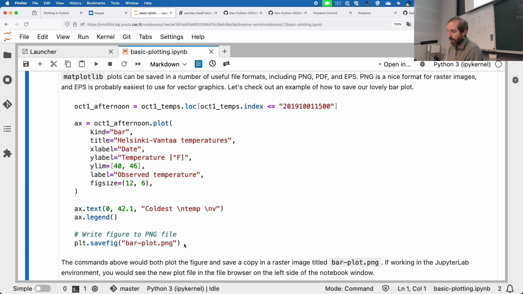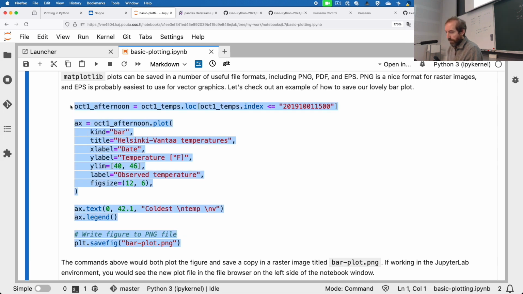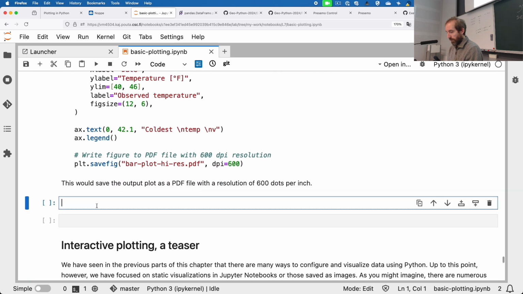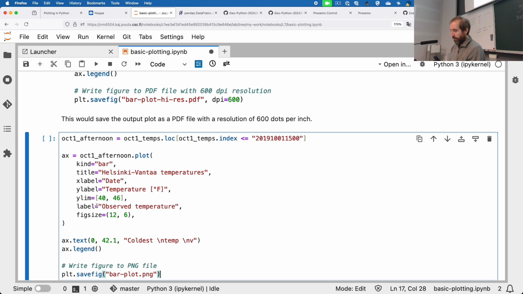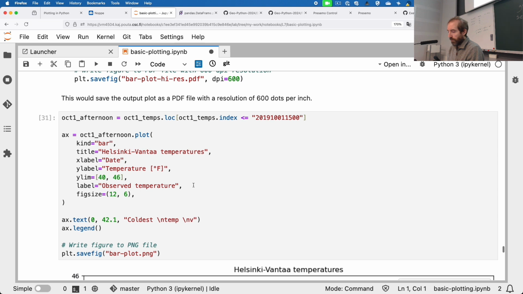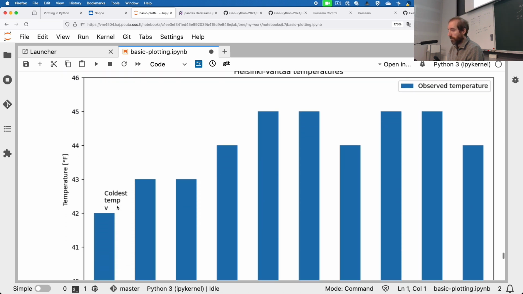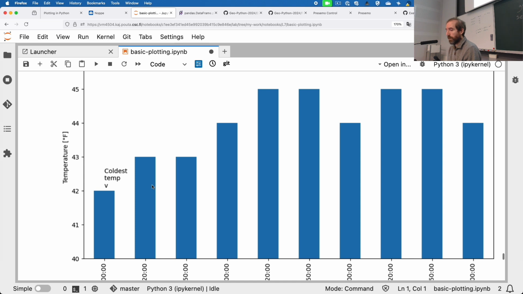So if we just copy this text, for example here, we can go down here. There's 2 empty cells. We can paste this in. This will give us our early afternoon temperatures in a bar graph. It's basically the same plot we just made. Now properly formatted to show where the coldest temperature of the time of day is. So our plot gets displayed just like we would expect before.